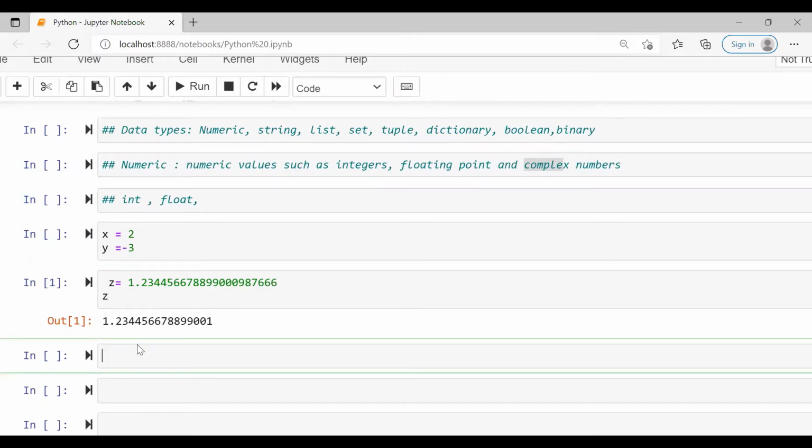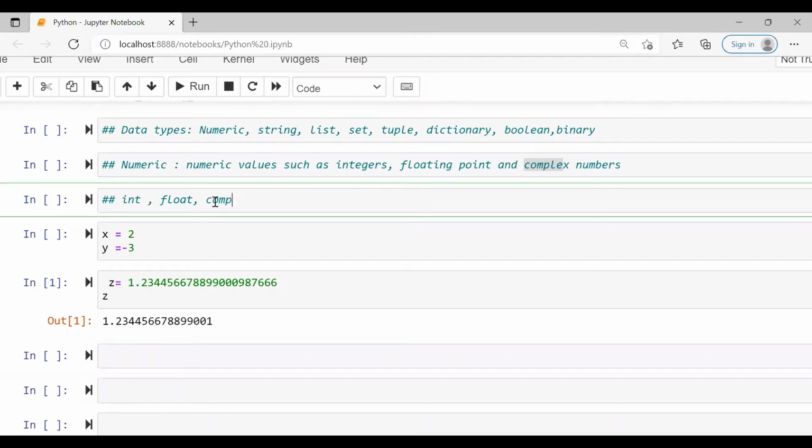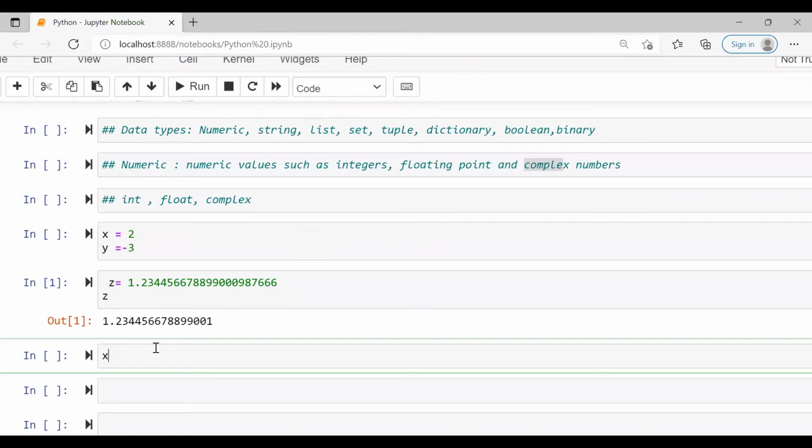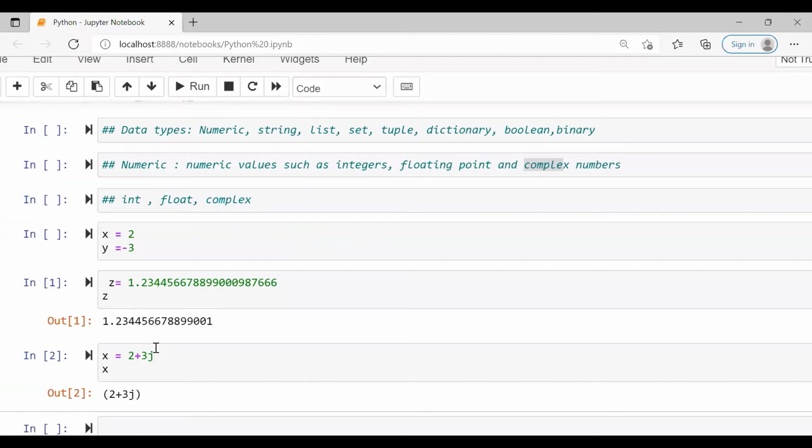The third numeric data type is complex, represented by the complex class. Complex numbers are specified as a real part and an imaginary part. So we can represent x is equal to 2, the real part, plus an imaginary term 3j. So if we type x, we get 2 plus 3j. These three numeric types belong to the numeric data type.